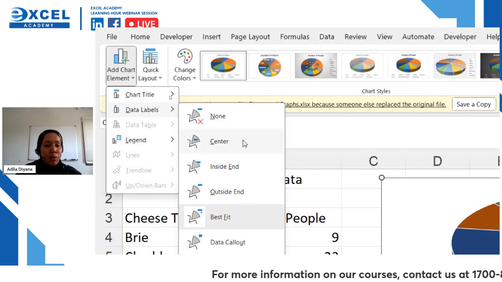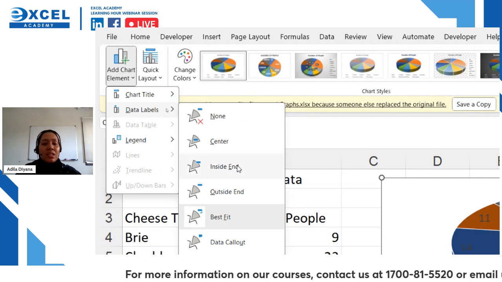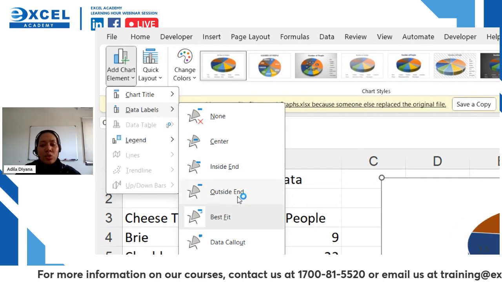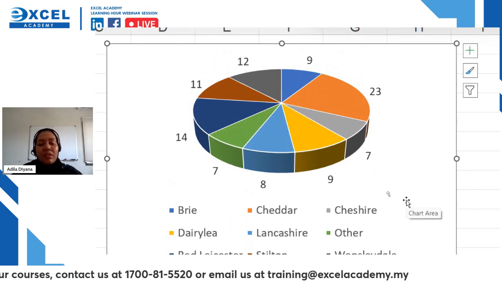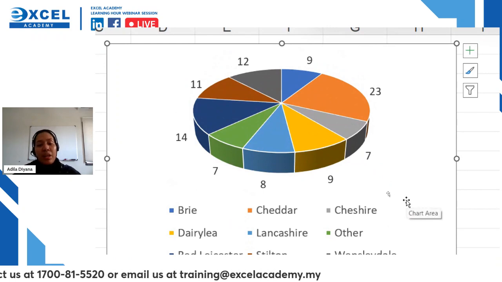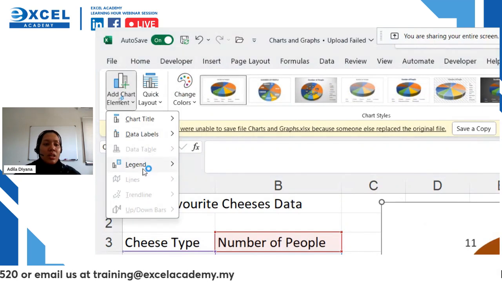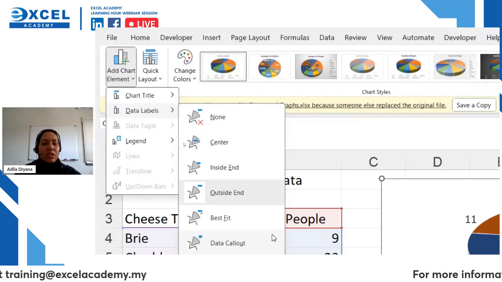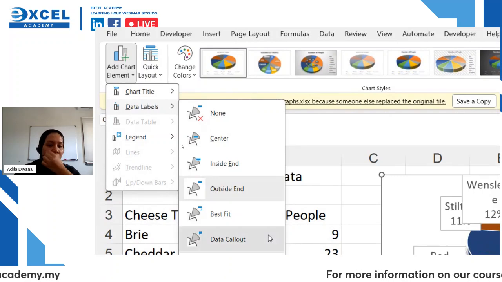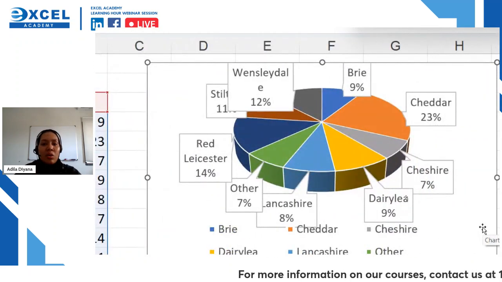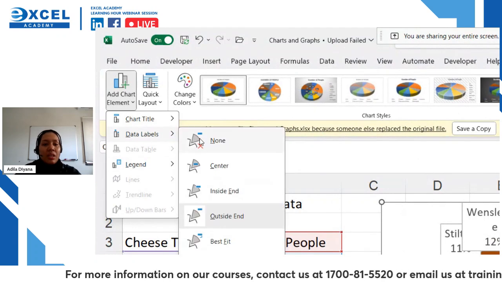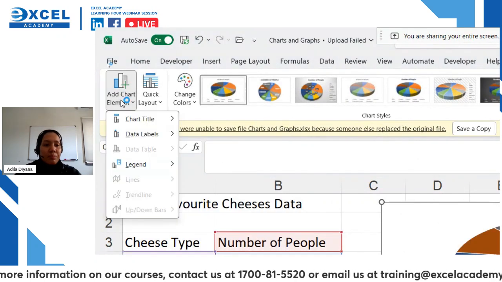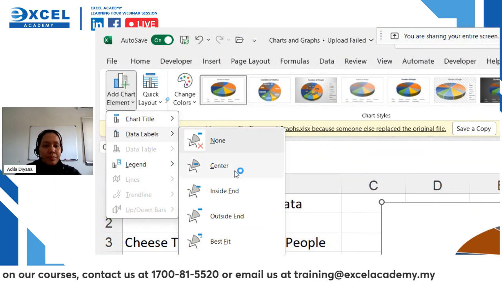But if you want it, you can decide where you want to locate your data label. Is it in the center of your pie? Is it inside or outside? Outside is something like this. It's on the outside, so it won't interfere with any of your pie over there. And then you can choose other options as well. For example, here we have best fit. Data callout, this is how a data callout looks like. So you can choose any data label that you would like.